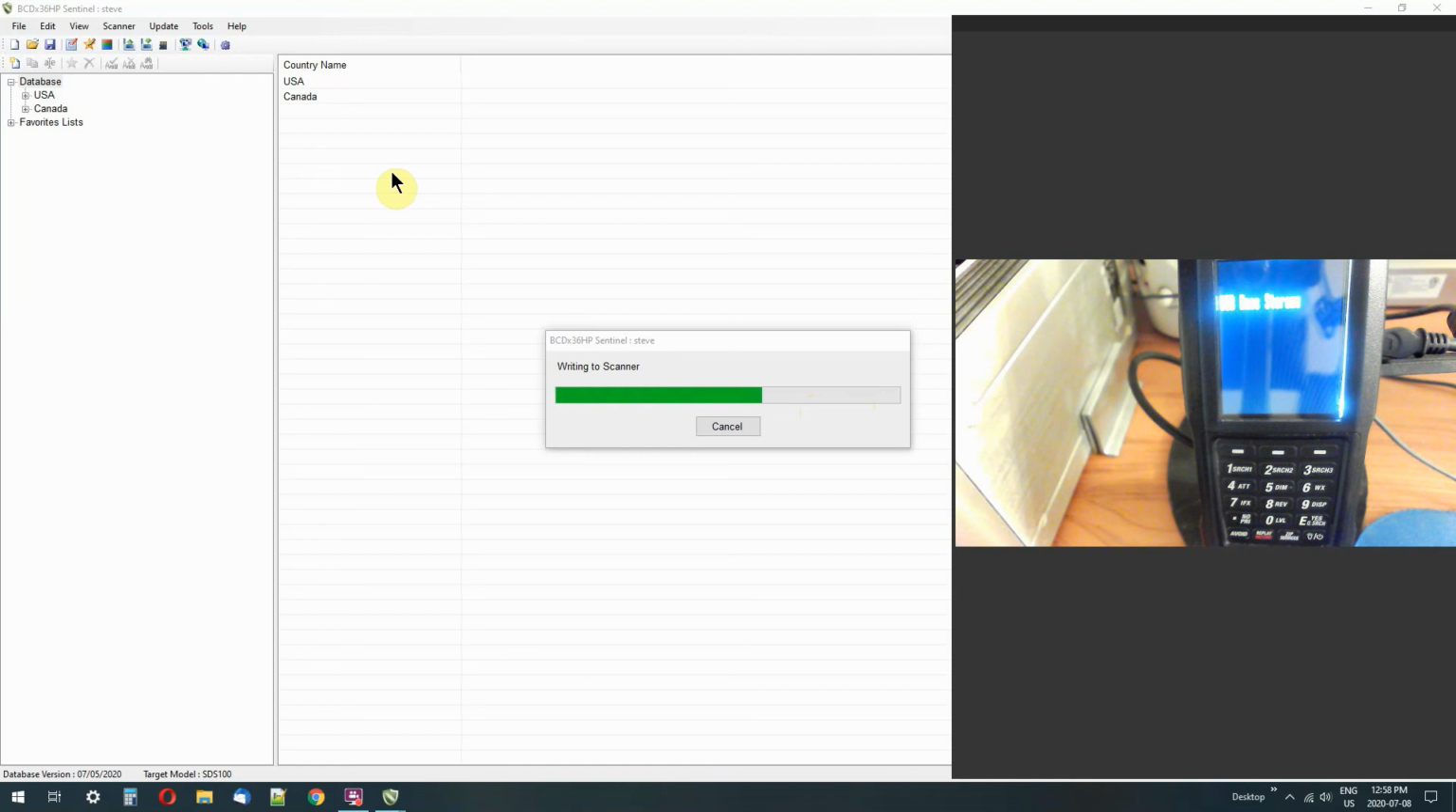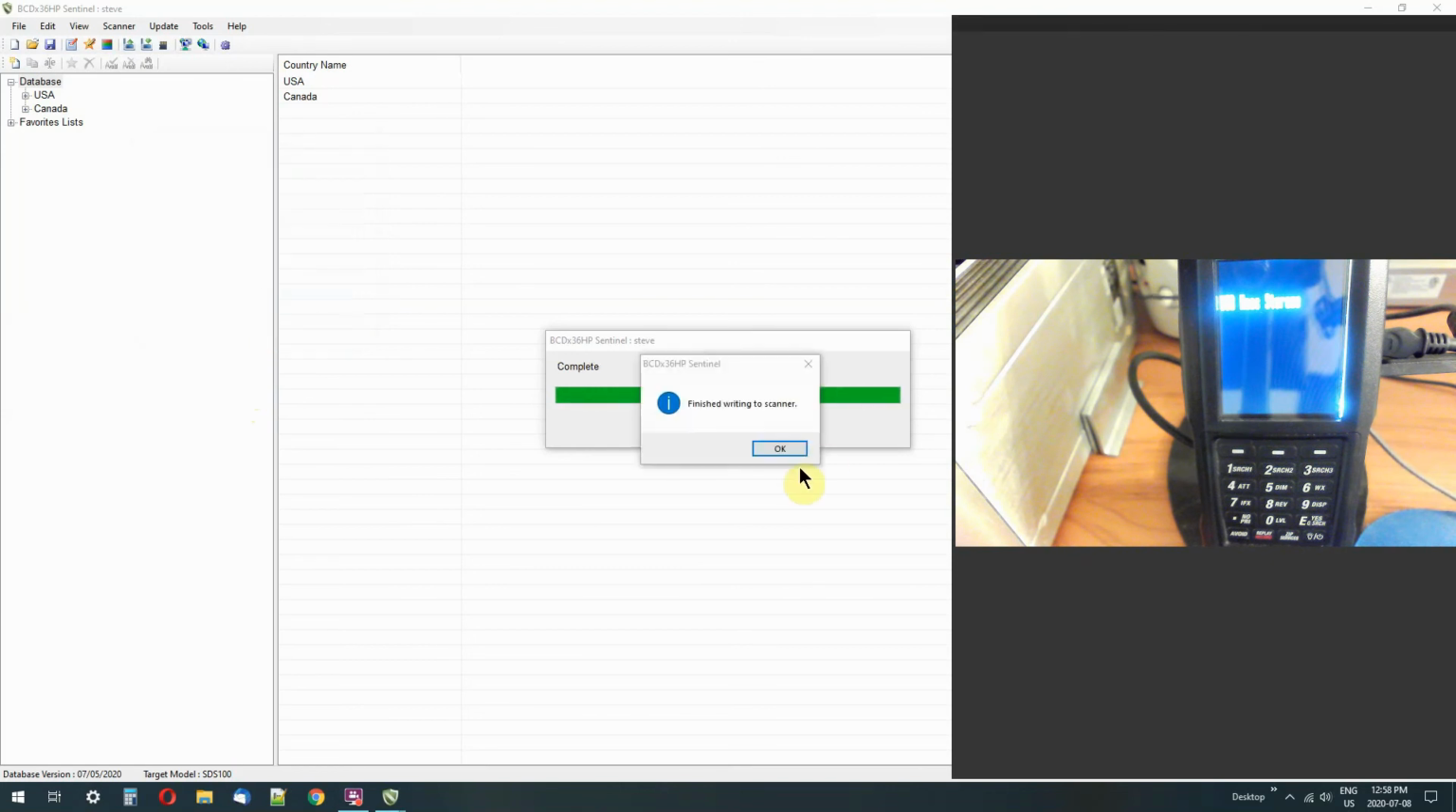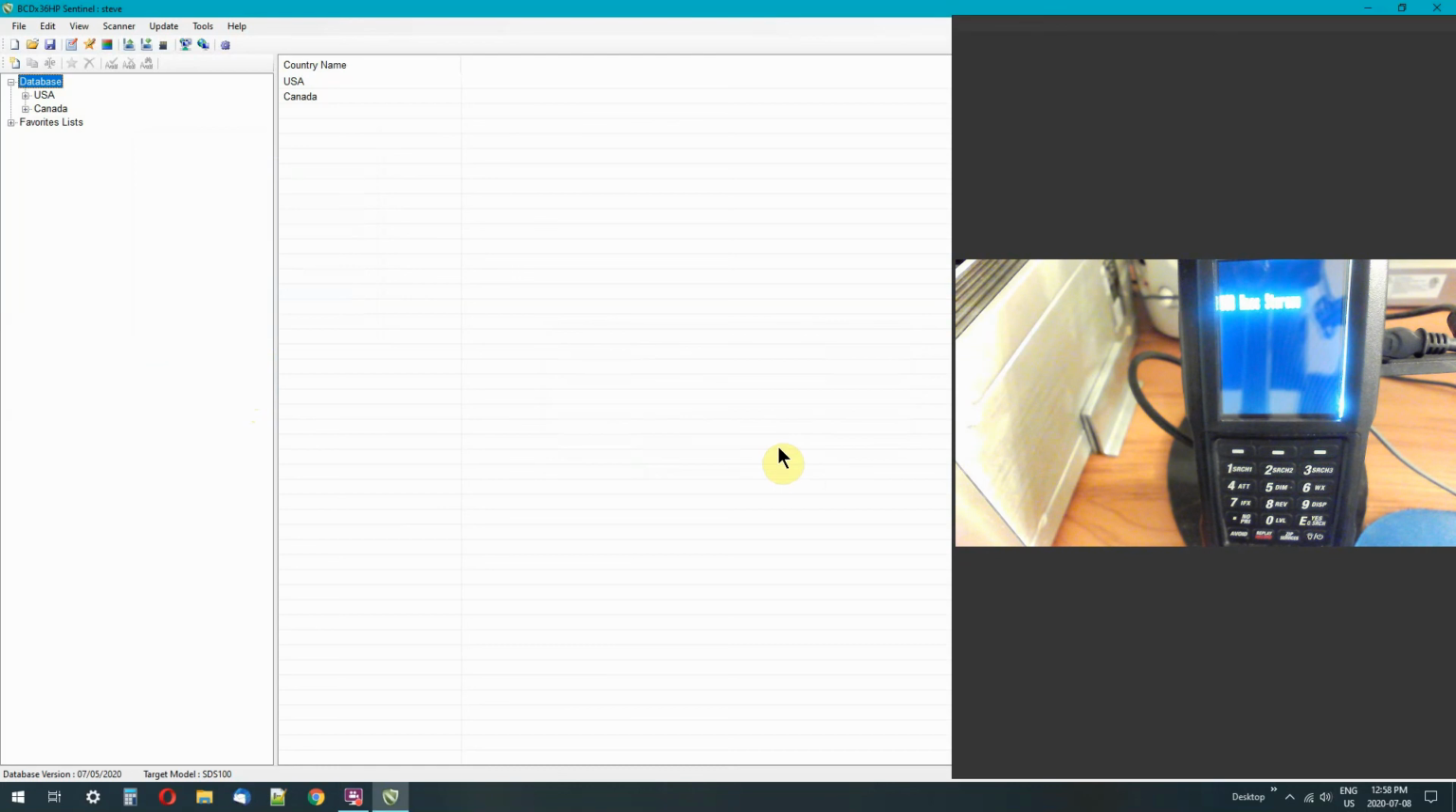And now when I'm finished, I have this update in Sentinel, and now I have it going into my scanner. It's asking me if I want to change any of this. No. And it's all done. There it is. You've just updated Sentinel with the new master list, and you've just done your scanner.